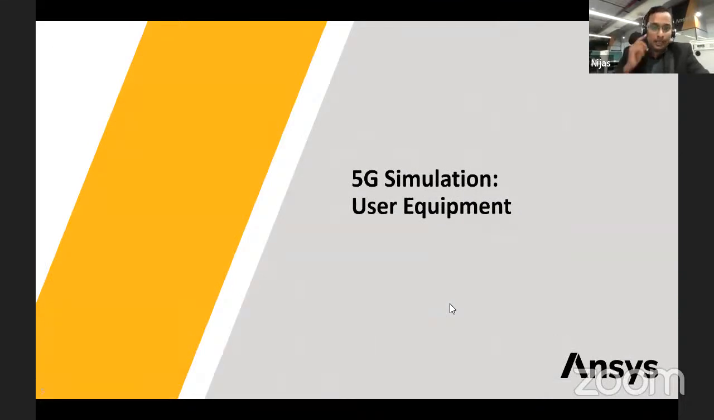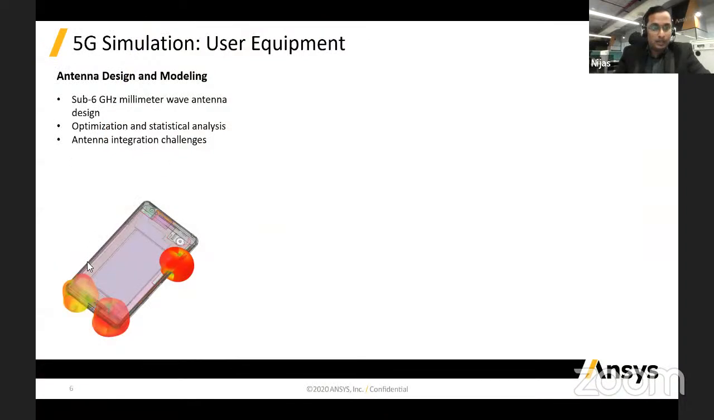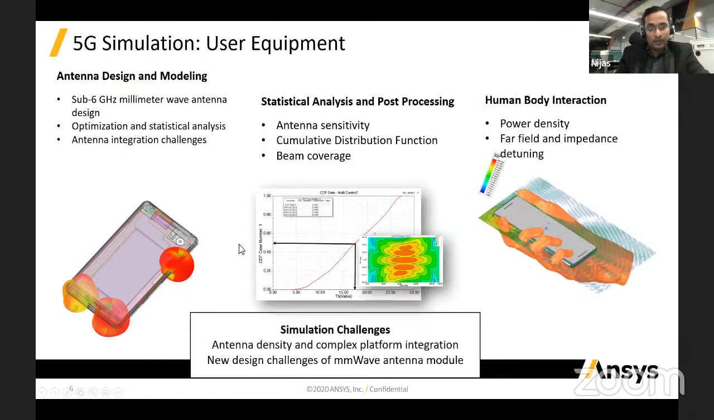First, let's see what design challenges we are going to see in user equipment. As a user equipment, we are going to select a mobile phone here. You can see the mobile phone requires sub 6 gigahertz and millimeter wave antennas. Now a 5G device is going to have a 28 to 30, 40 gigahertz millimeter wave antenna also. Their optimization, statistical analysis, and integration of antennas are some of the challenges. Then you need to check the coverage of that antenna, which areas this mobile antenna will cover properly. Then what is the effect of the human body on antenna performance? So multiple challenges and requirements are there for designing user equipment. We are going to check all these in the next few slides.